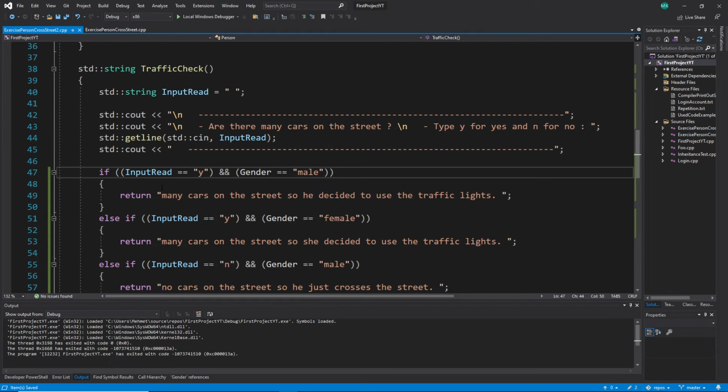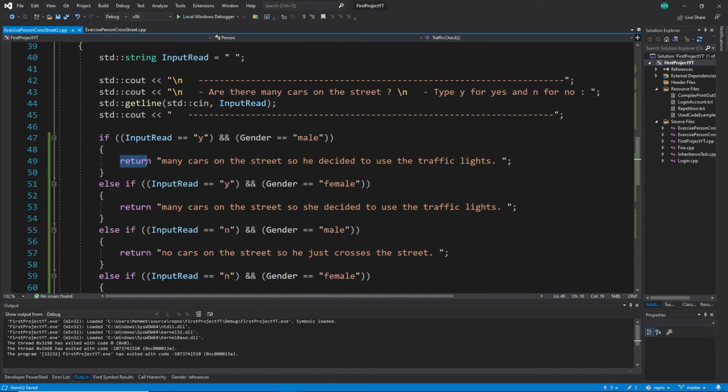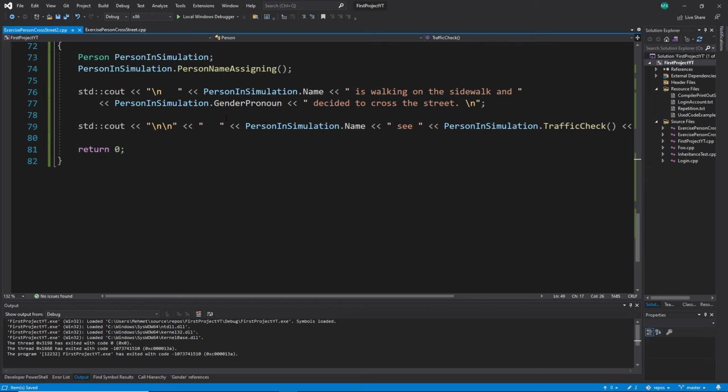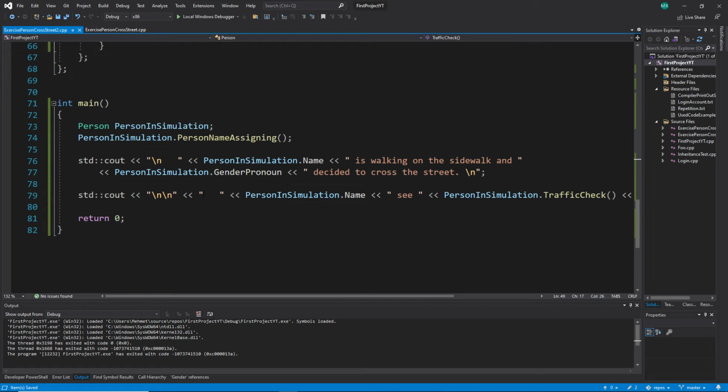if you are a male, and here is important the return. Return many cars on the street, so he decided. So important is here. And why I start here with many cars and not with a real sentence, the reason is this sentence will be added down here when I write, when I call it. So let me show you what I mean.